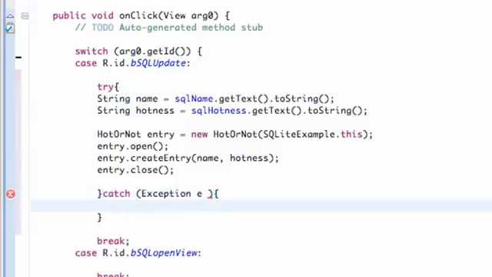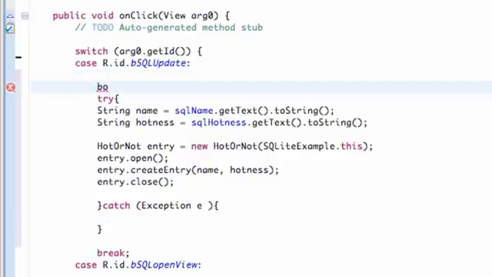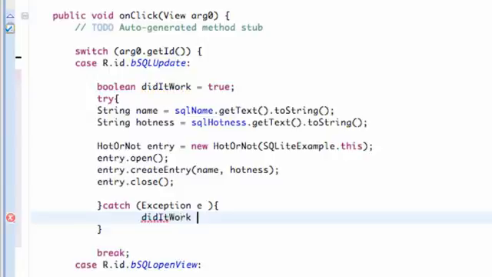And then we're basically going to set up a Boolean value right here. We're going to call it did it work, and set it equal to true to start with. And then if we have this catch exception, we're going to set it equal to false. So did it work is equal to false, and then we're going to have a finally bracket.